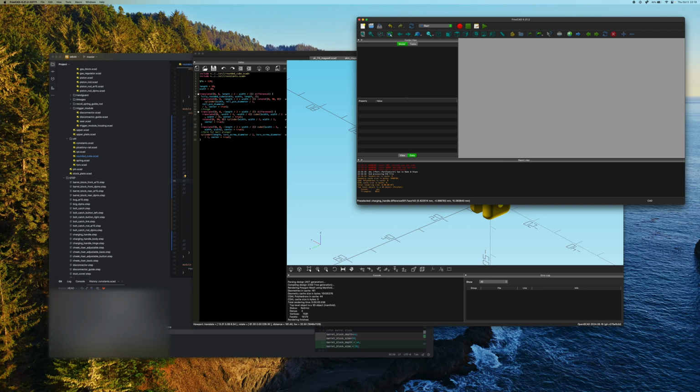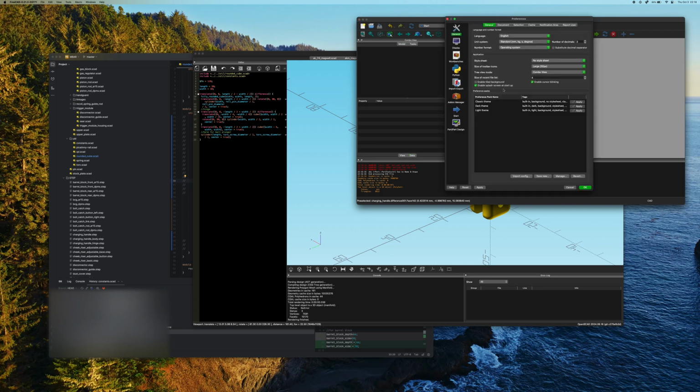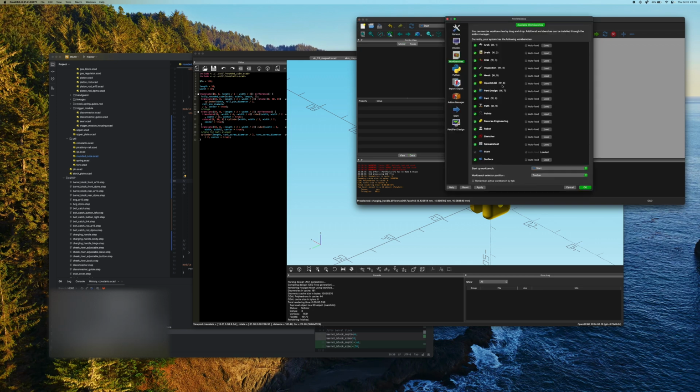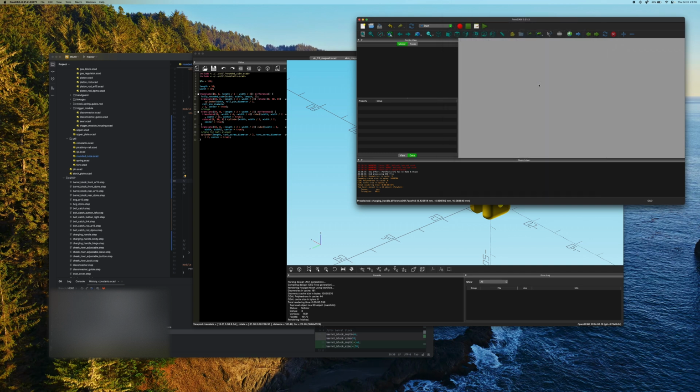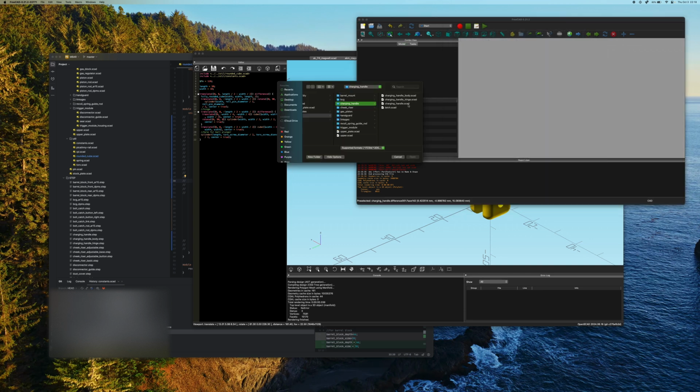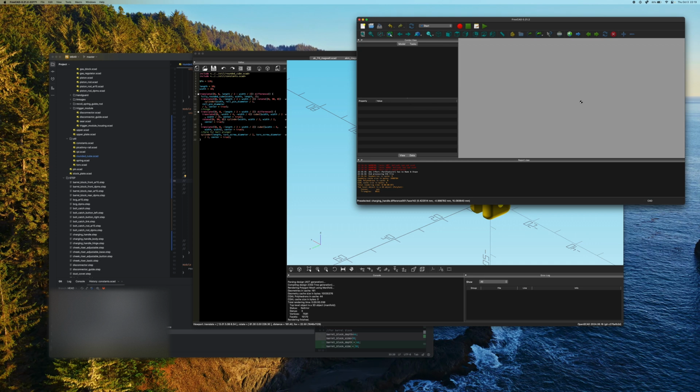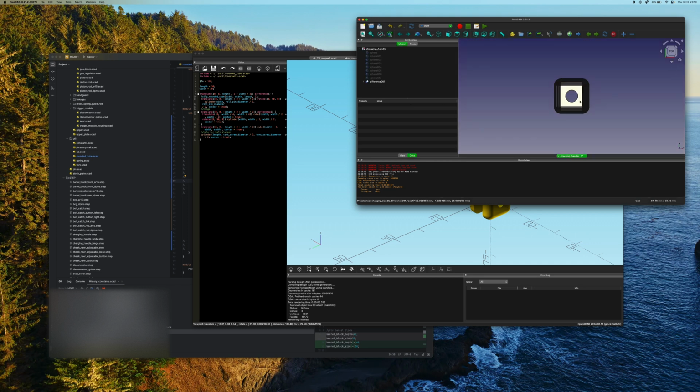First, go to FreeCAD. Open up your preferences, go to workbenches, and load the OpenSCAD module if it is not already loaded. Next, open your SCAD file. Make sure you select the SCAD file and not the STL file. If you use the STL file, your step file will not be properly generated.